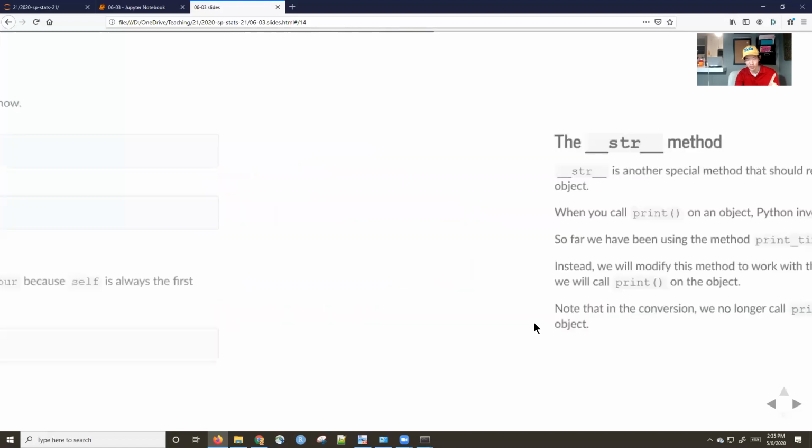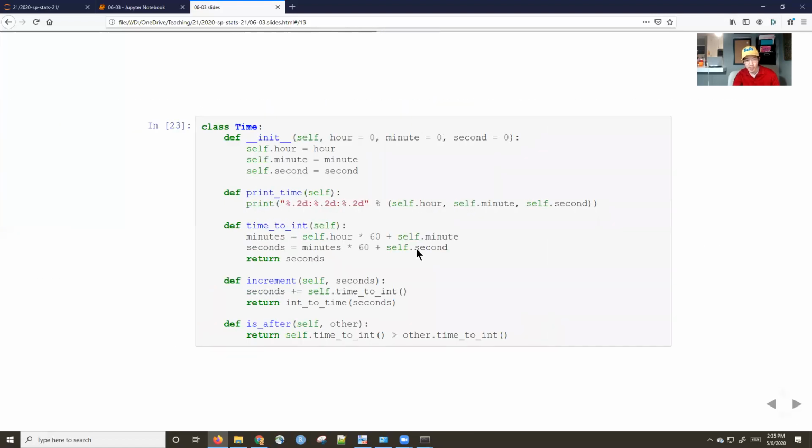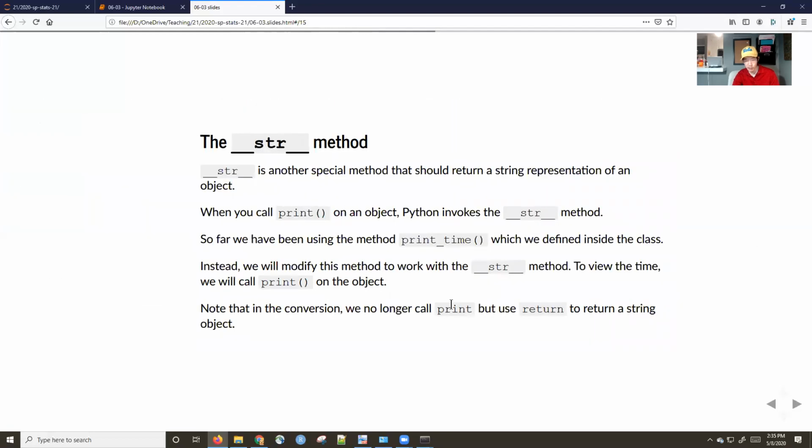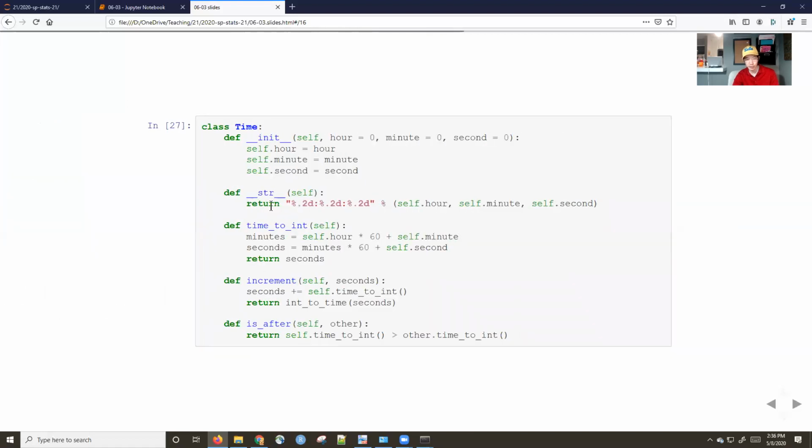So let me go back to my class definition here. Right now, print time takes the string and uses the format operator, which will fill in these values, hour, minute, second, into this format, and then it calls print. So when we call print time, it fills in the blanks with the attributes of the class, and then it prints it out. What we're going to do here is not call print, but use return, because here it should return a string.